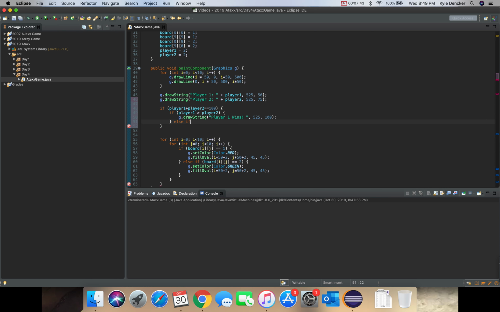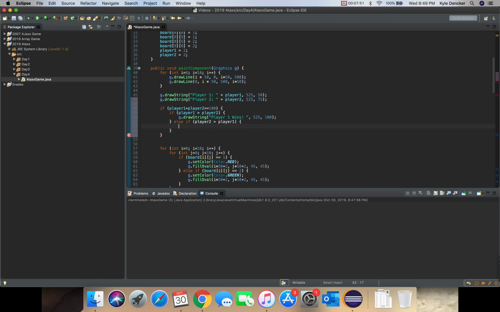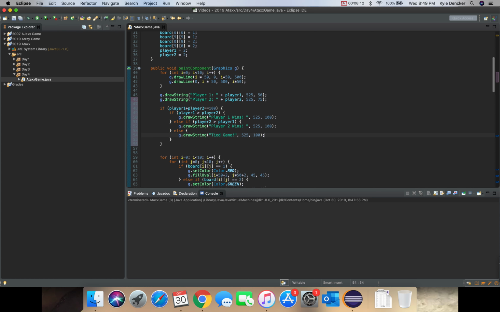If player 1 does not win, then we check to see if player 2's score is bigger than player 1's. And if that's true, player 2 wins. Yay! And if player 1 doesn't win and player 2 doesn't win, then we just say that it's a tied game and we all go home happy. Great. So that's the way that you'll program to see who is going to win.